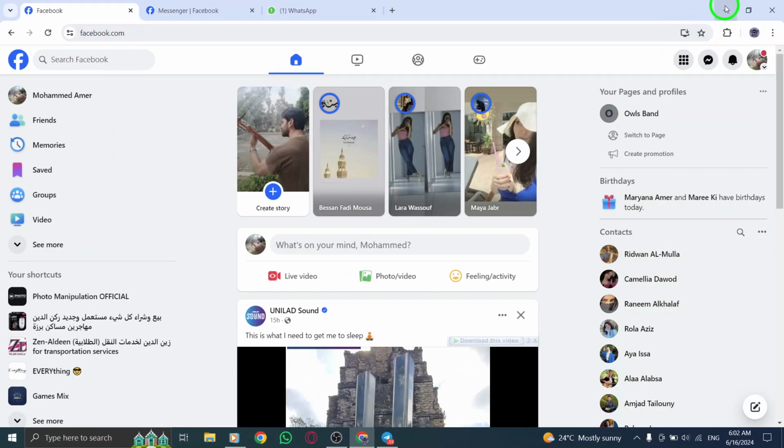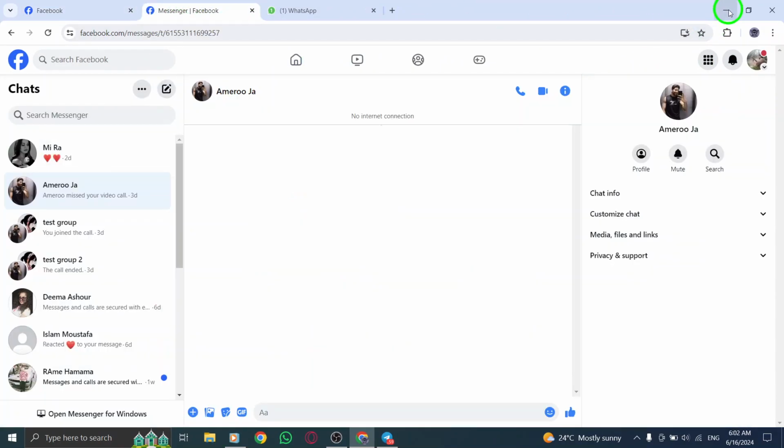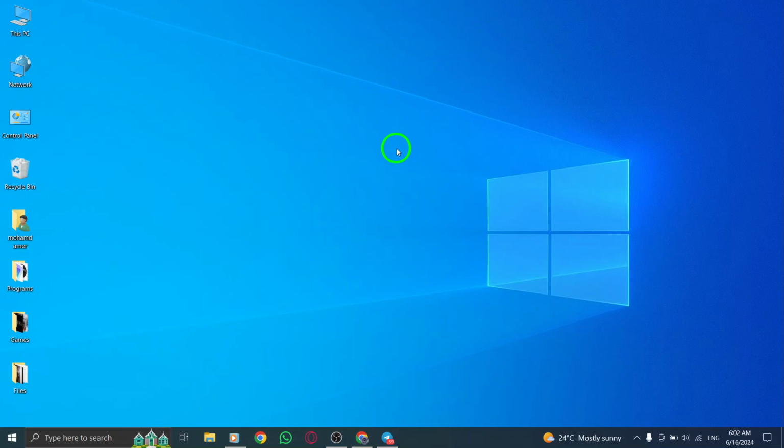By following these simple steps, you can mark communities as unread on Facebook using your PC. This new update makes it convenient to manage your community interactions and stay organized. Give it a try and enhance your Facebook experience today.